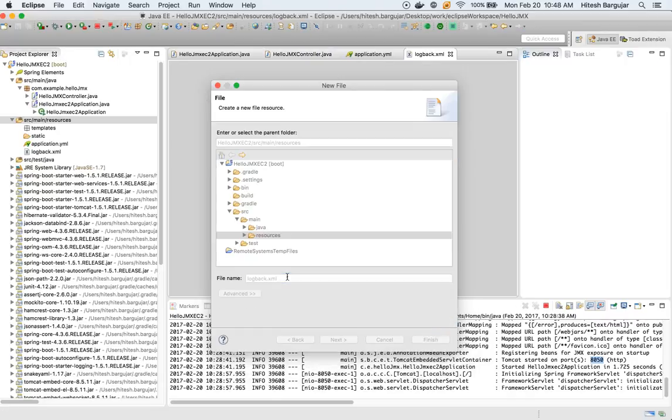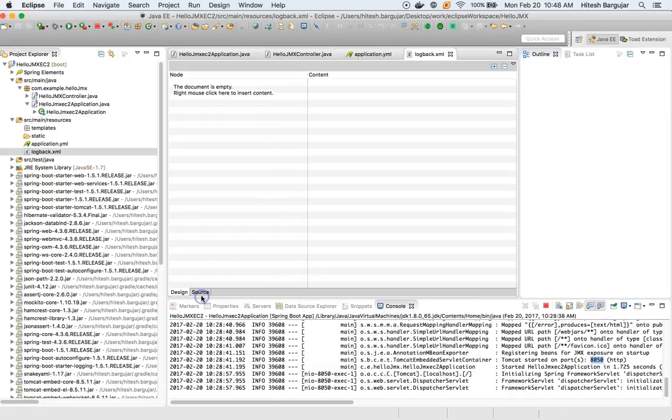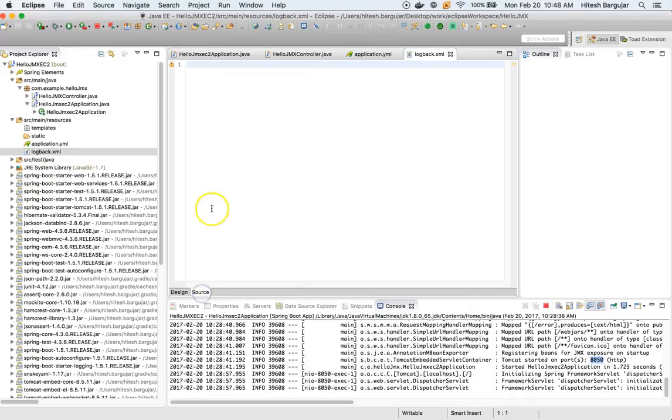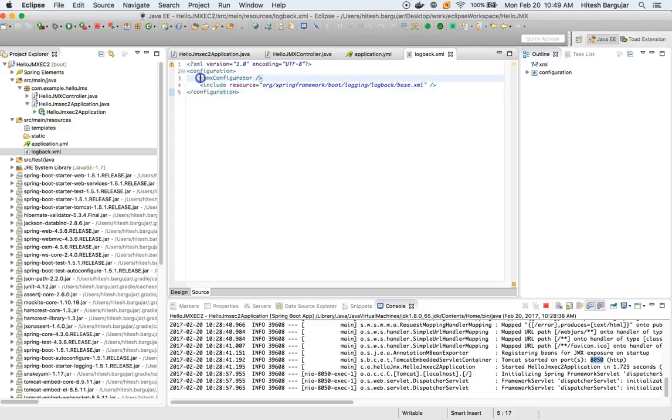There is a key configuration within this file which tells SL4J and logback to expose the MBeans for logging purposes, or the MBeans contained within SL4J and logback. So this is how it looks. This particular line gives the capability for SL4J and logback to expose those MBeans for logging, which is already there.